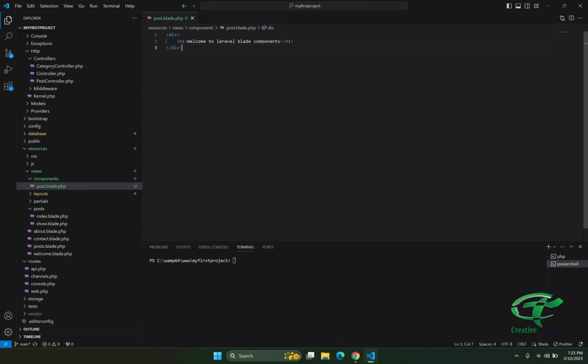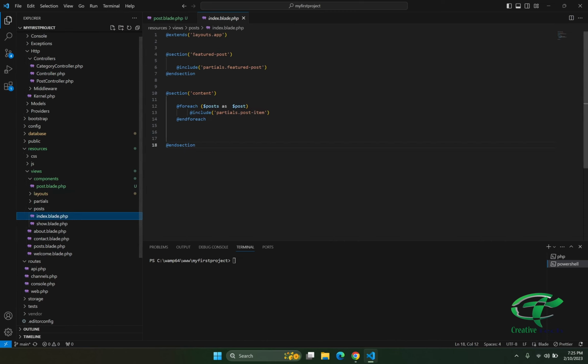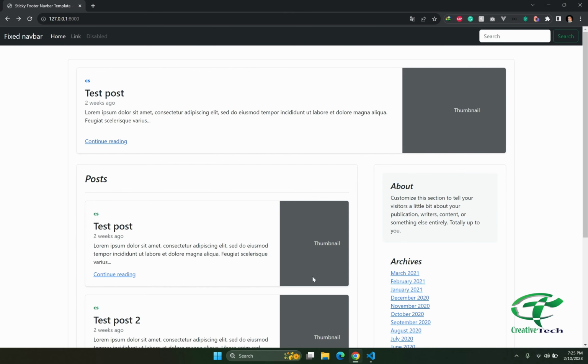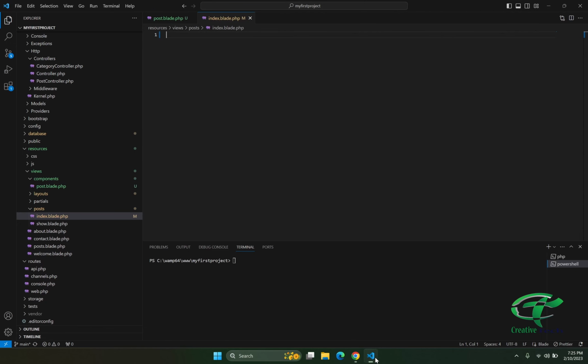And now we need to use this component somewhere. So if we come here, we are loading this file by default. And now in the home URL, I will just remove everything from here. If I refresh the page, you will see nothing is here. So now I will use this component here.